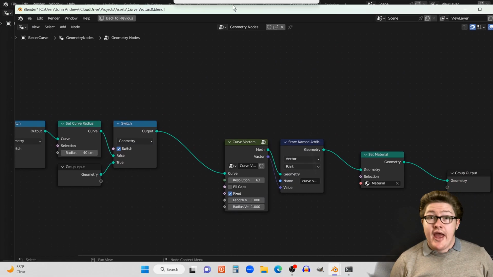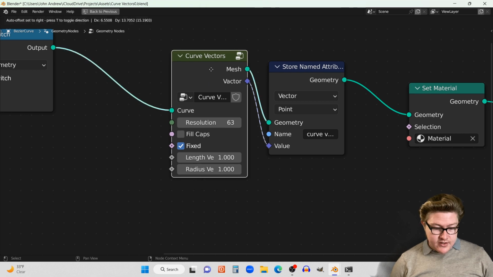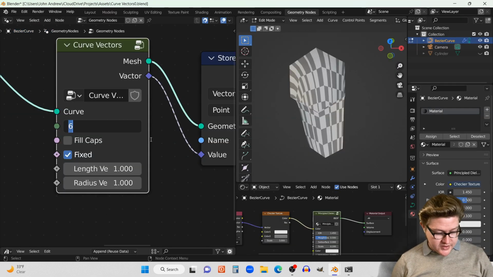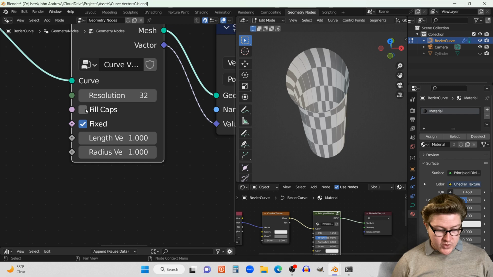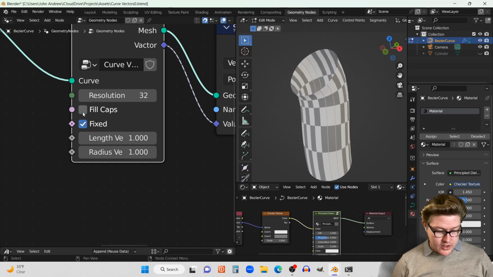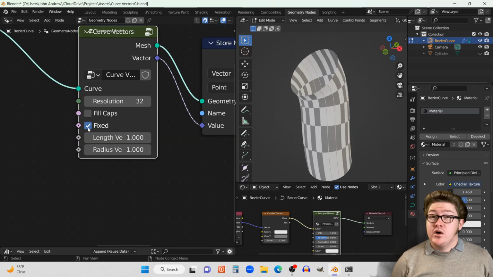Let me show you what we're aiming for. We are going to be creating this node. We can adjust the resolution of our curve circle. We can fill the caps so that it's not hollow. And we can also fix our texture coordinates.